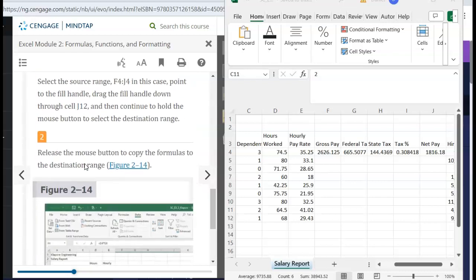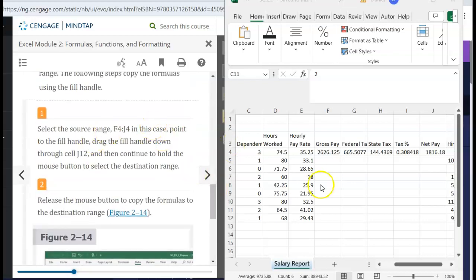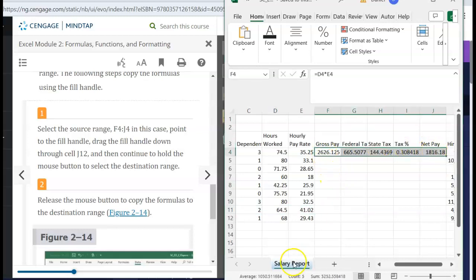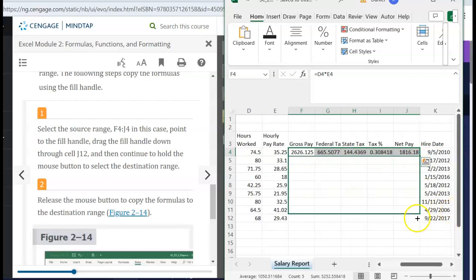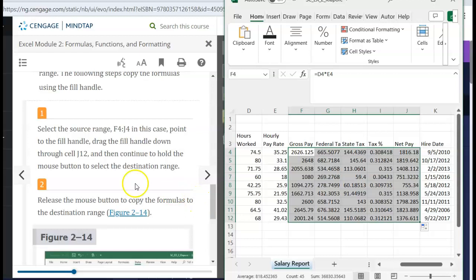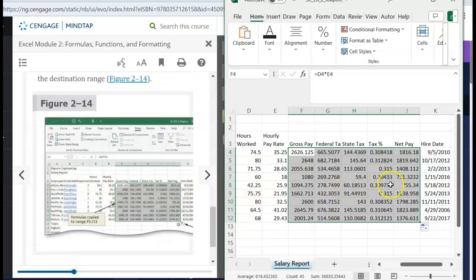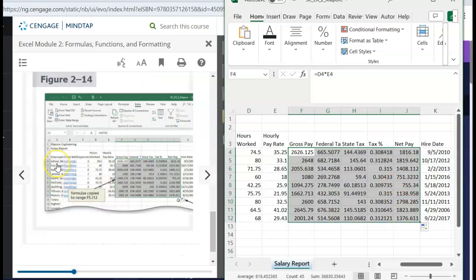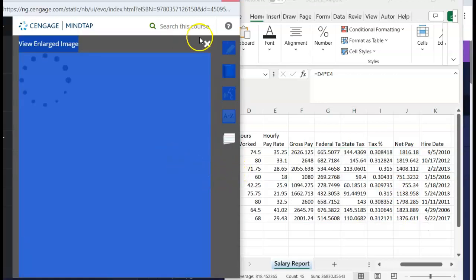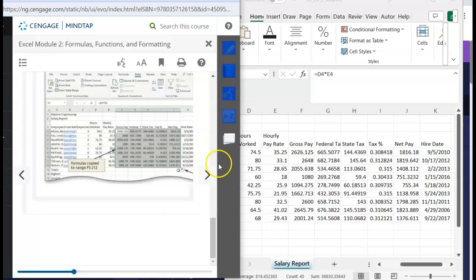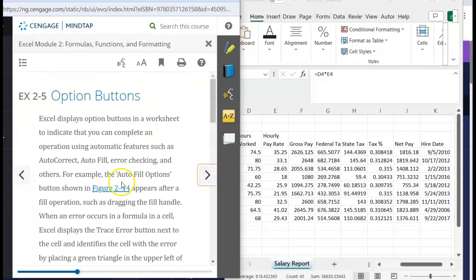Okay, so now we're going to select the range F4 through J4. And then we're going to drag the fill handle through to J12. Okay, and then you're going to get all of these numbers. It copied the formula down. And we'll keep going.